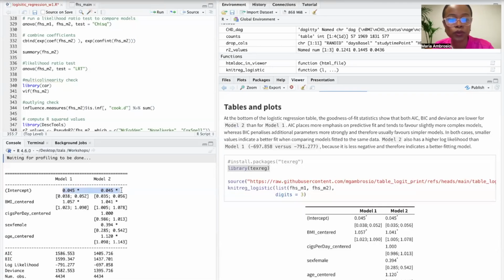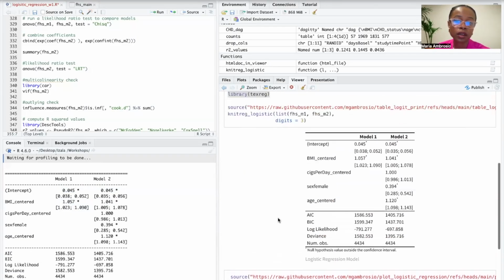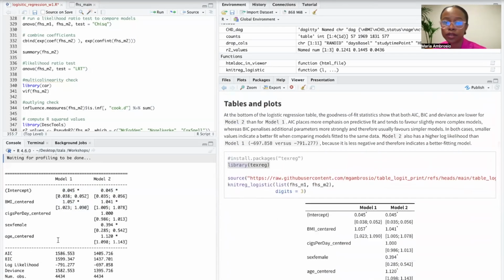Again, this is 0.045, but this is the mean of the BMI, because remember we have center BMI. Then we have the values of the slope, which is 1.05 for model 1 and 1.04 for model 2, and the confidence intervals displayed beautifully as well. And we have these values for AIC and BIC. We also have the log likelihood.